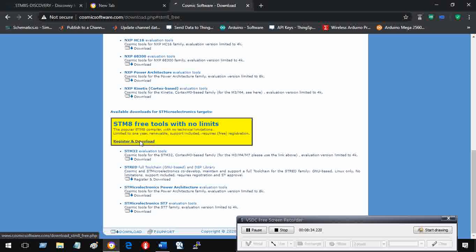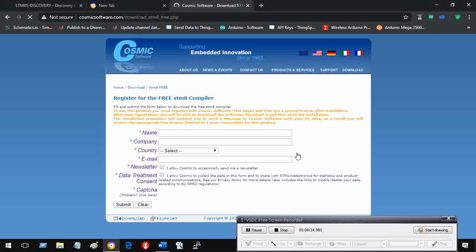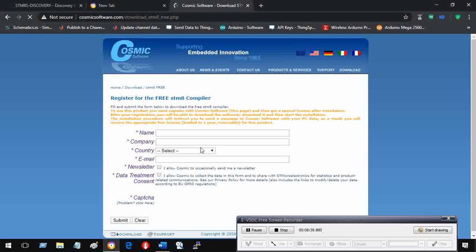Let's see, yeah. So you enter your name, your company name, if there is any company, or country, you have to select the country, your email ID, whether you want to get newsletters or not. Then there is a CAPTCHA, and then submit, and then you will be able to download the C compiler.